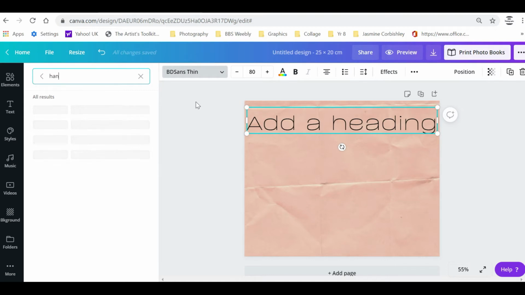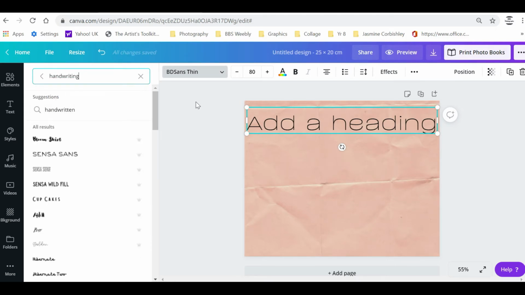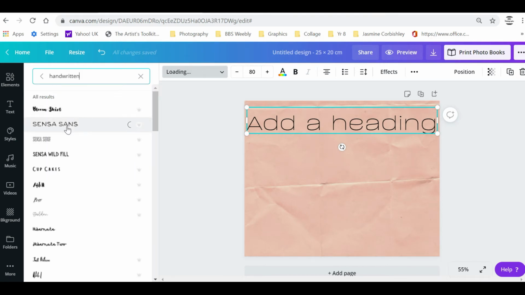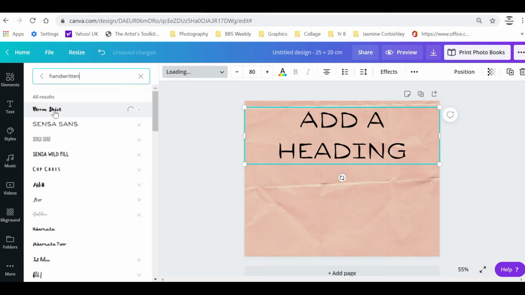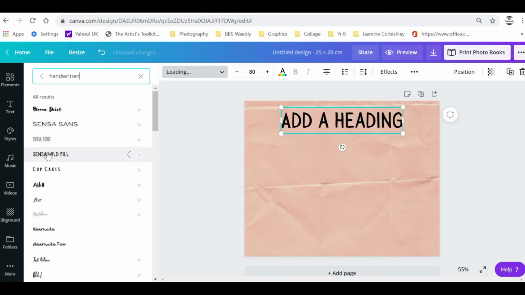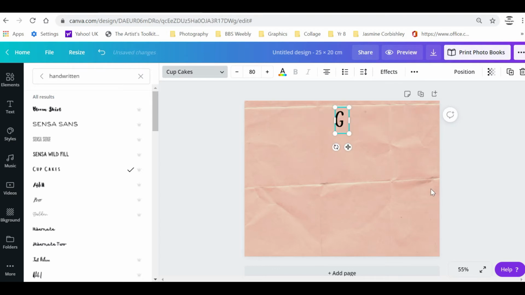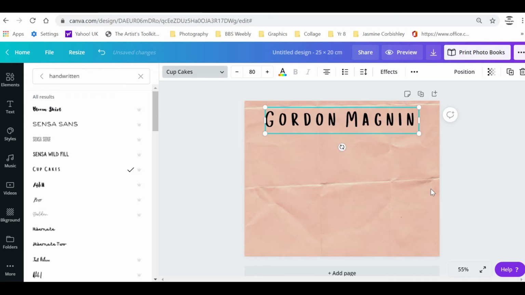If you want handwriting, click on there, handwritten, there we go, it gives you handwritten fonts. Really, really easy to use, but pick one that's going to be easy to read. Okay, that one's not so bad, I like that one. Okay, so obviously you need to change what's in there, so I'm just going to do this for Gordon Magnet.